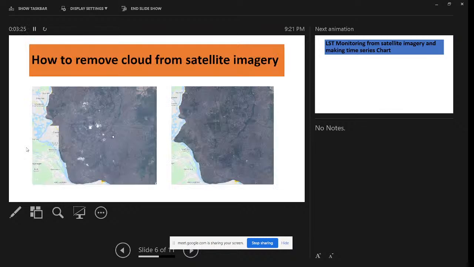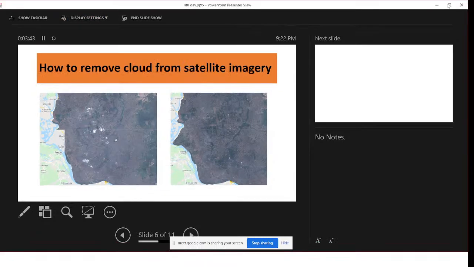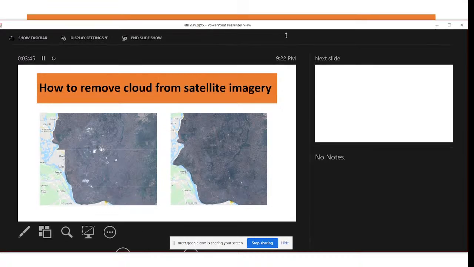In this class I will show you this practically. I will make a cloudy satellite image for a rainy season, and then show how you can easily remove the cloud, the white pixel values, and get the clear satellite images. So I simply open my code editor.